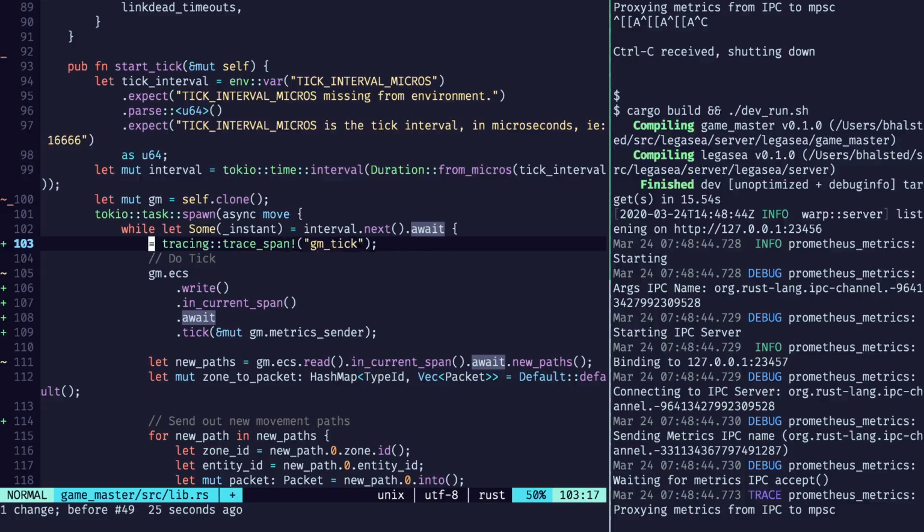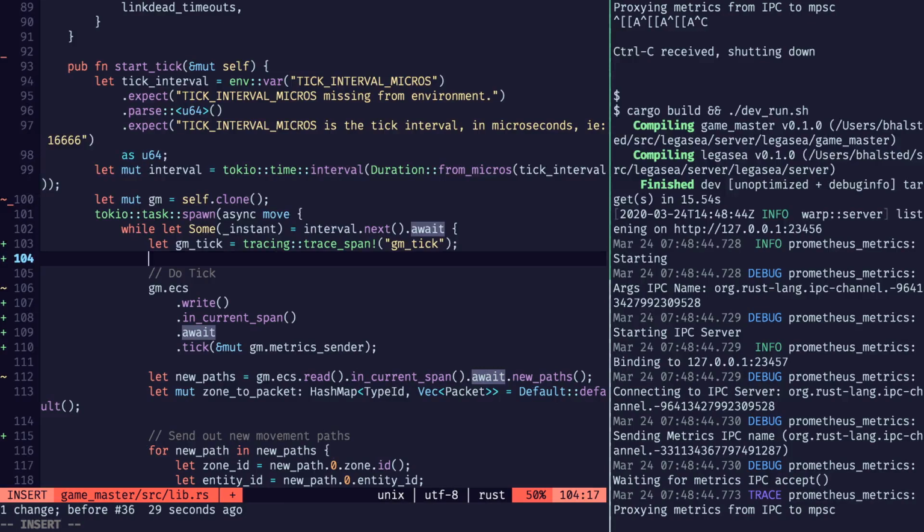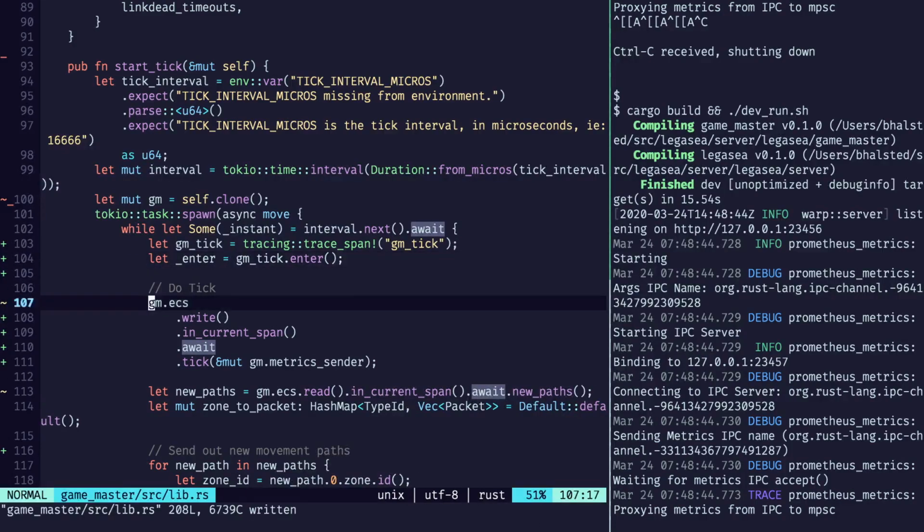All right, you know what? Maybe I wasn't far off. Maybe it should be more like that. Do we enter the span? I don't think that was happening before. Their documentation has it more like that.